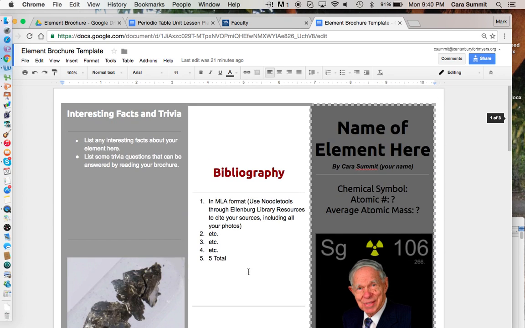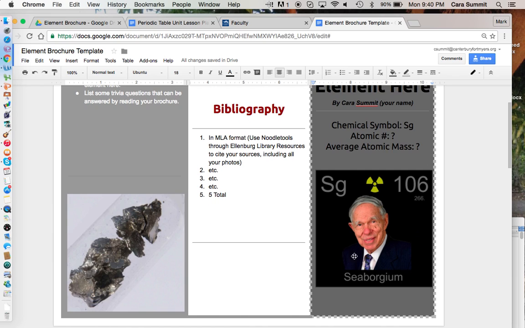So you can see the front page. This is my trifold brochure. You're going to want to type in the name of your element where it says name of element here. Type in your name in this section right here, and then fill in the information for the chemical symbol, etc., as you move down through this section here. I just happened to choose a picture of the guy who they named Seaborgium after. You can choose any photo you want for that. If there's a really cool picture of your element, if you can see it, feel free to put that picture there. Or if there's a neat element square like this one, any picture that is interesting and intriguing, go ahead and throw right on the front of your brochure.